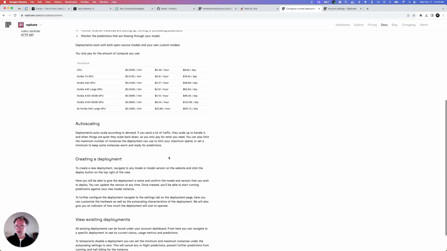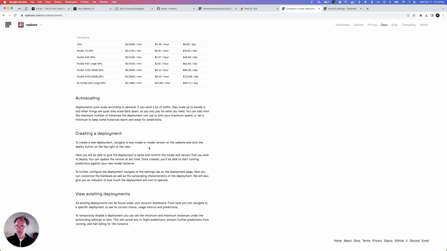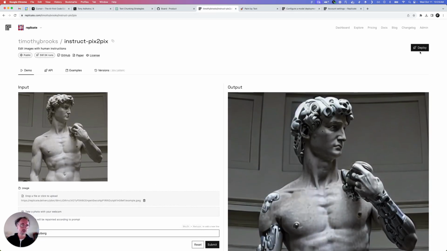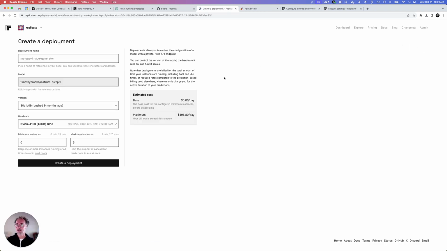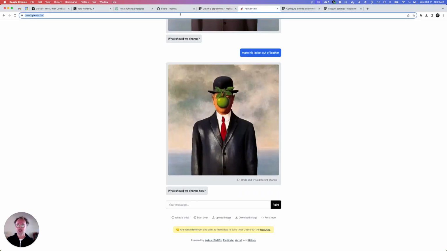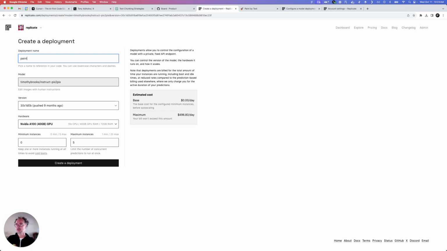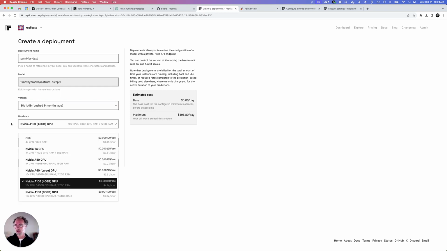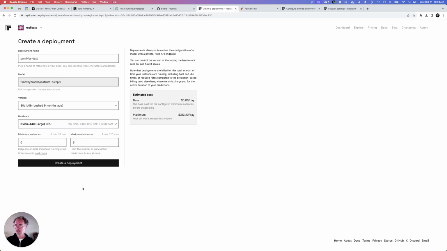So, is there a call to action to create a deployment here? No. Navigate to any model or model version. Okay, so let's go back to here, and sure enough, there's a deploy button here on Instruct Pix to Pix. So I'm going to click that, and I'm in the context of the Replicate org. So I'm going to create a deployment named after paint by text. So let's call it paint by text. There's the model name, and there's only one version of that model, so that's the one we're going to use. And it looks like it's defaulting to an A40 or an A100, so let's switch it over to an A40 GPU.